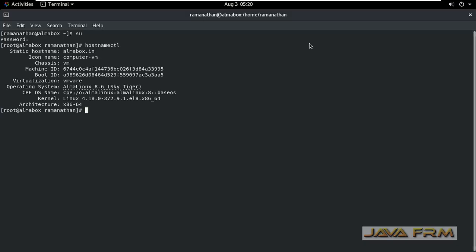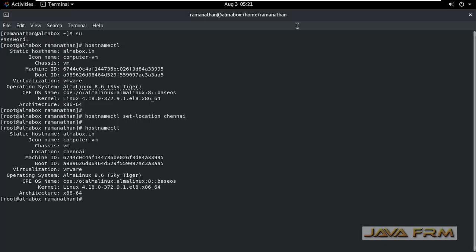Okay, login as a root user. I am giving hostnamectl command. It does not show me any location. So I am setting the location: hostnamectl set-location, Chennai location I am giving. Now you can see that location is got set and location is got displayed.